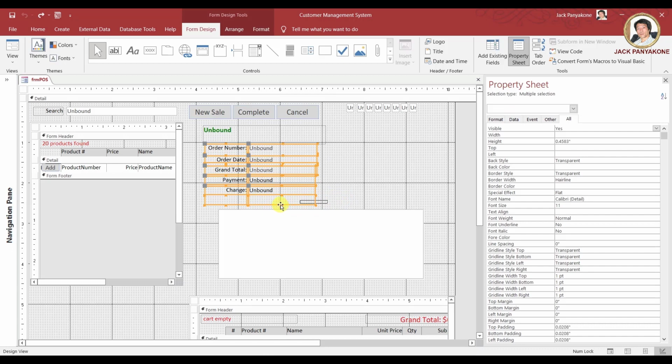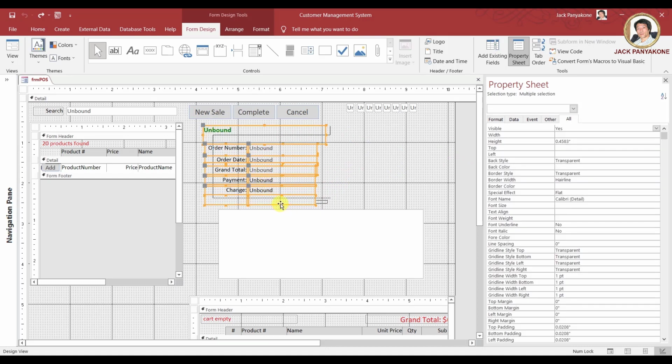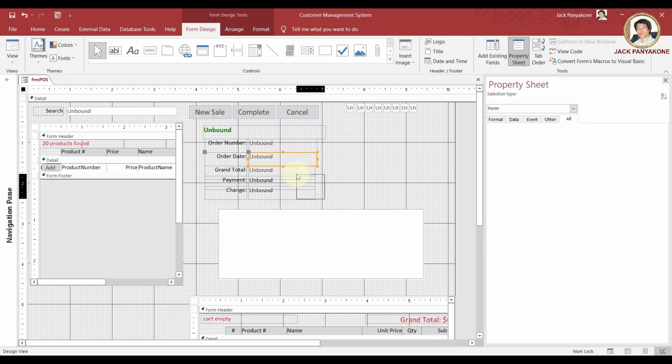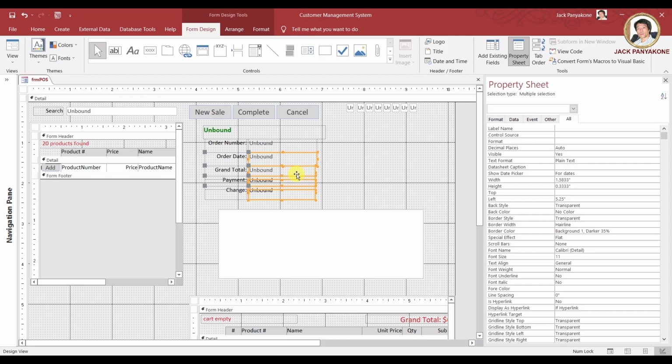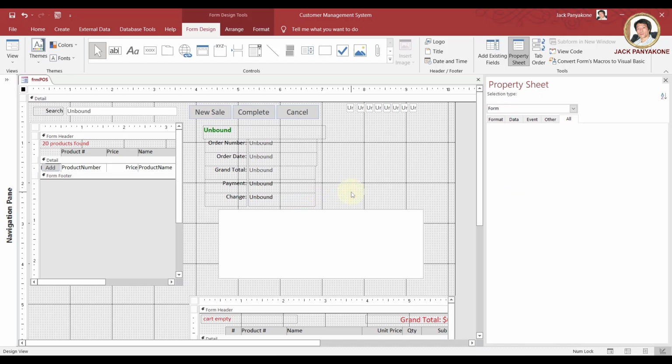Select all of these right here. Let's make it a little shorter. I think that looks good. Let's push this up. Push this up. And this one, oh, that one's perfect. And let's do the last two at the bottom, last one right there. That's good. That looks good right there.